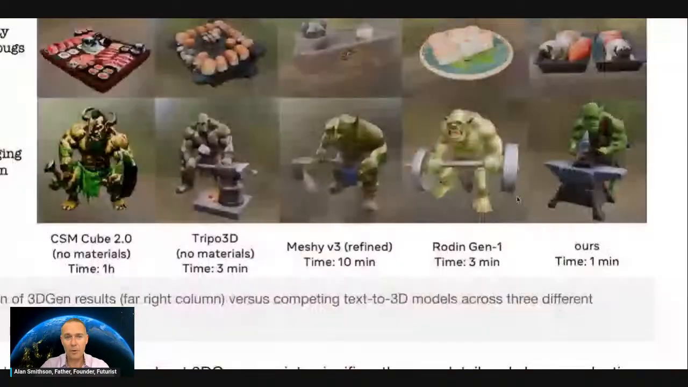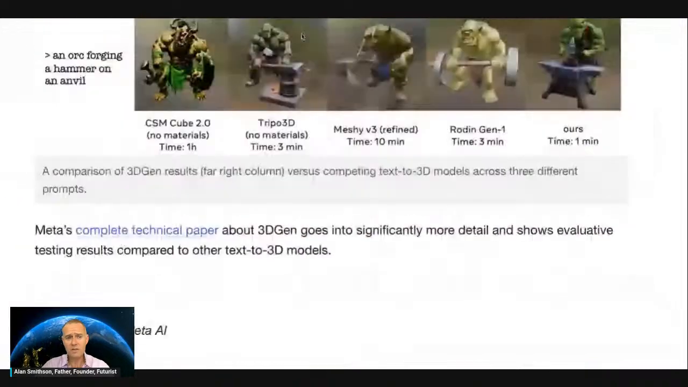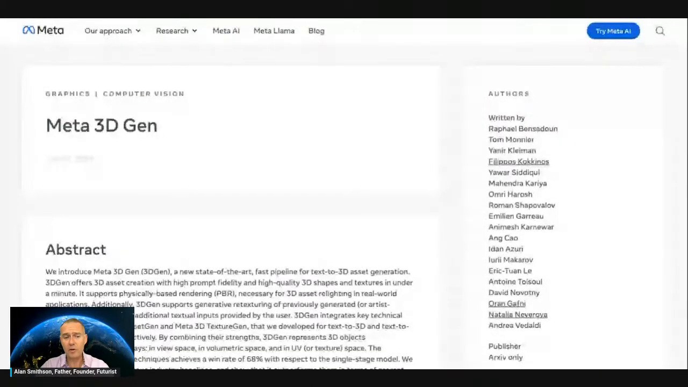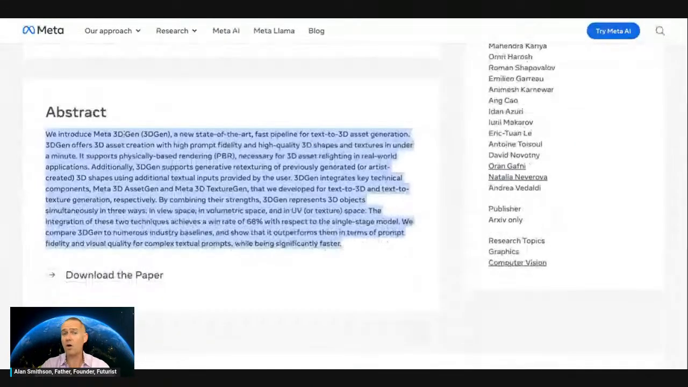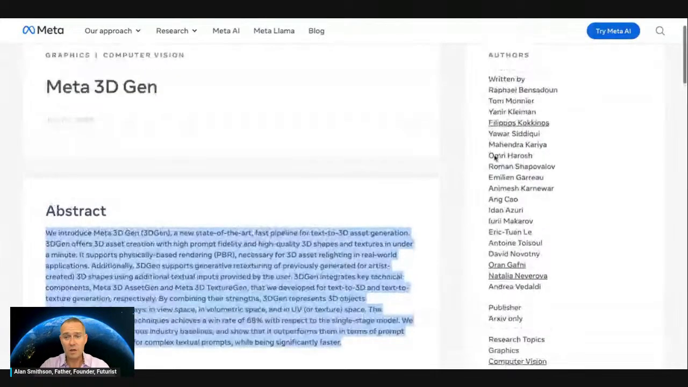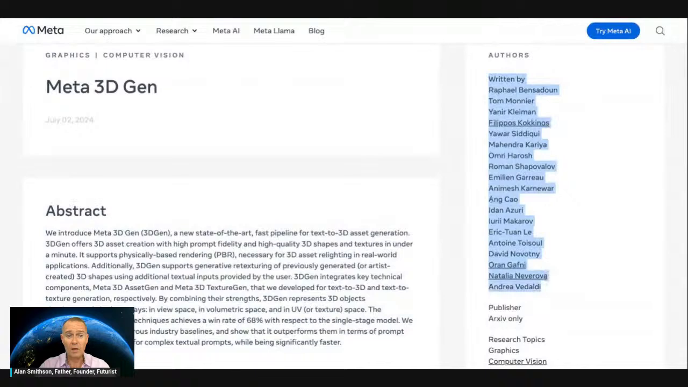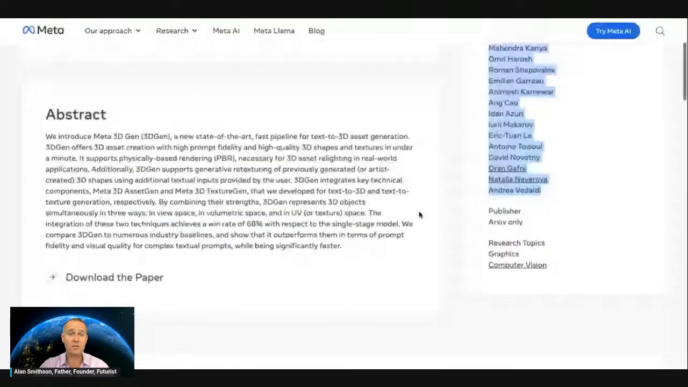There's a technical paper. If you go over to here, there's a complete abstract and technical paper you can download, and it's all here online. You can go see how they did it, and of course you can see who wrote it, so you can see the geniuses behind Meta's text to 3D.